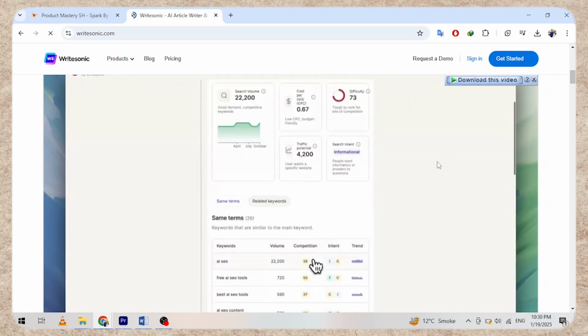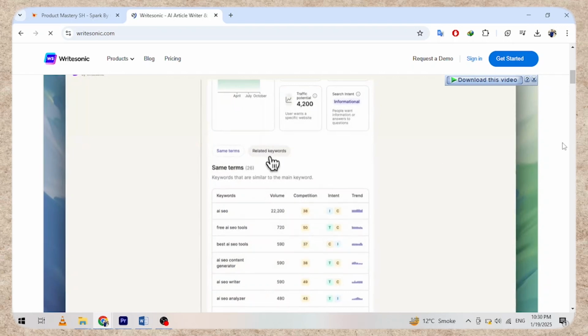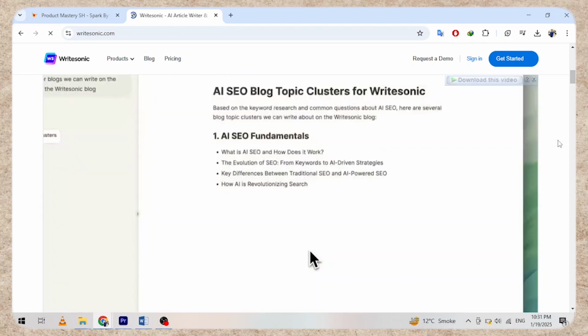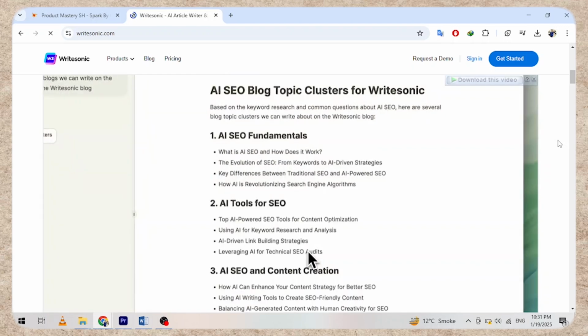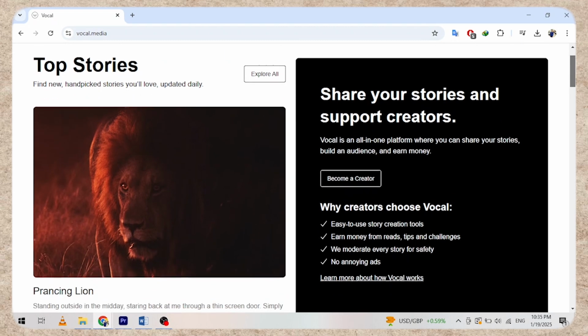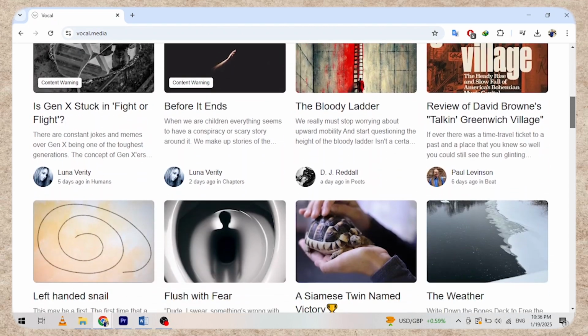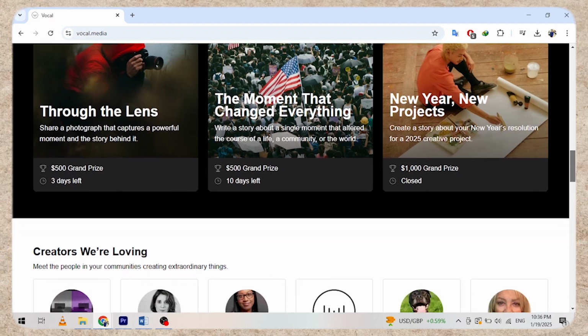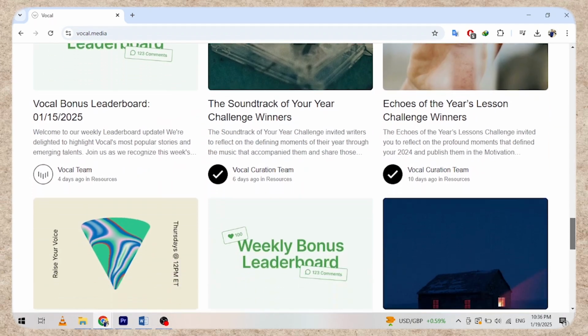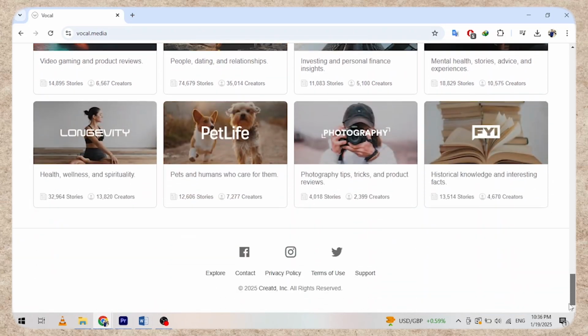Step 4. Publish your article on Vocal Media. After creating your article, publish it on Vocal Media, a platform that allows you to share your content and drive traffic to your affiliate links. Vocal Media has a built-in audience interested in various topics, including affiliate marketing. Simply create a Vocal Media account, upload your article, and start driving traffic to your affiliate links.